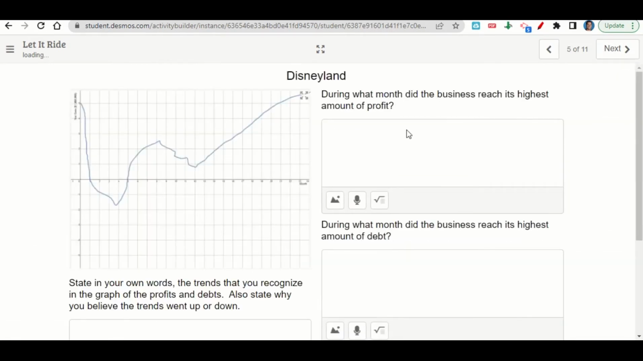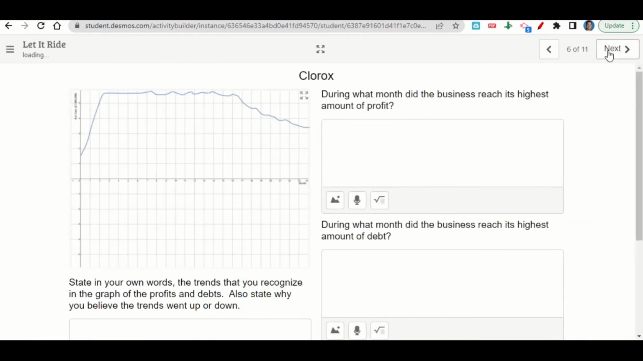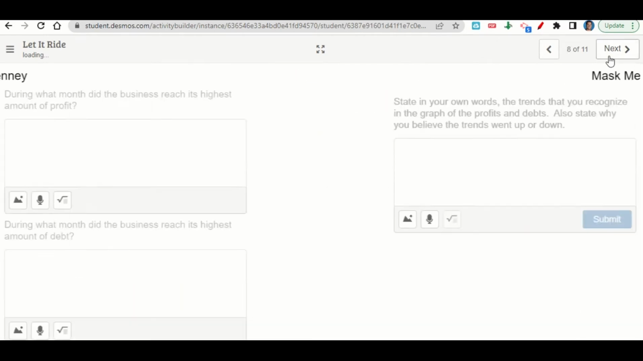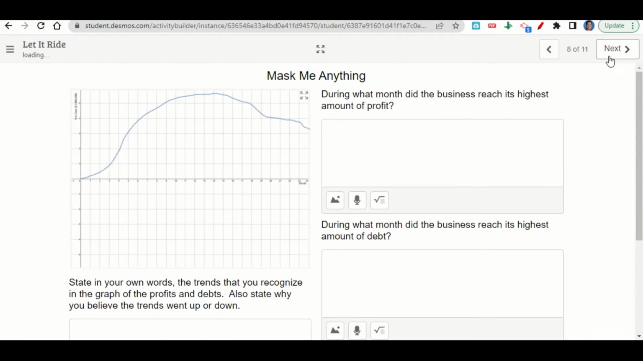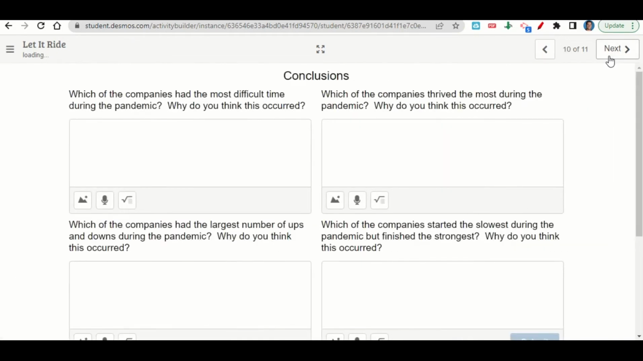And you'll do that for each of these. So we have Disneyland, we have Clorox, JCPenney, Mask Me Anything, which was a mask-making business, Pfizer, which created the vaccines, and then conclusion.